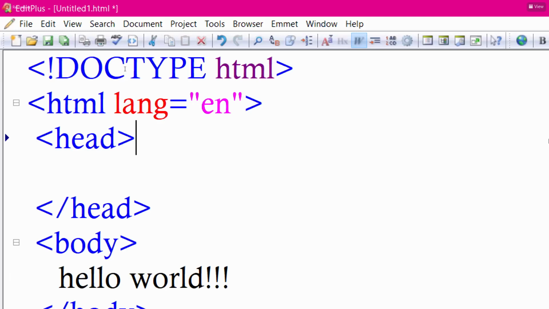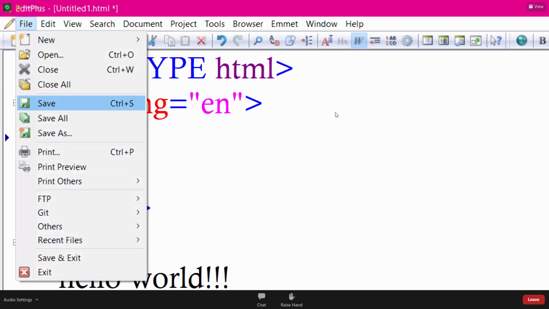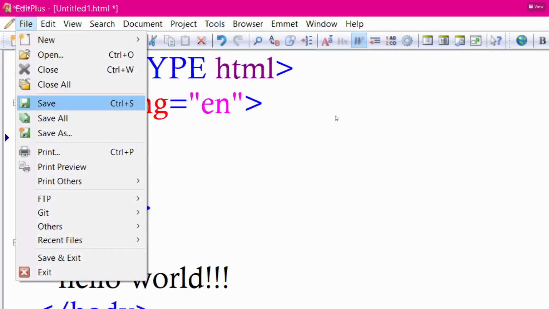How to save it, sir? Your routine process, sir. Daily in computers, on the Windows operating system, you are typing something, saving, typing something. Follow the same procedure. The shortcut key is Control S. Otherwise, go to the file menu, save.